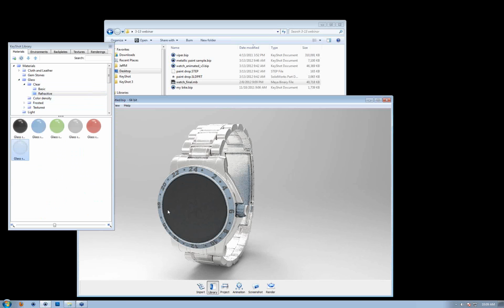Little trick here. The reason this looks so dark underneath the glass is because global indirect illumination is not enabled, or detailed indirect illumination. There's a hotkey for this now, which is the I key. So press I, and it starts to illuminate underneath that glass.